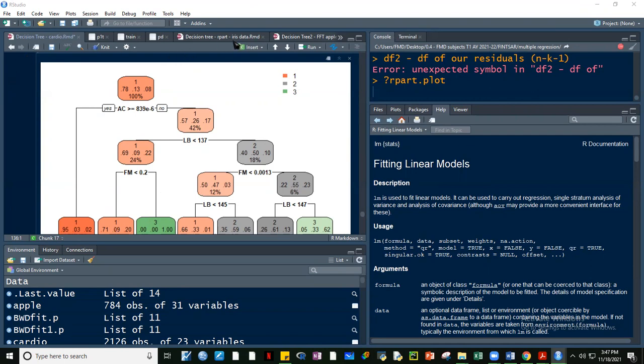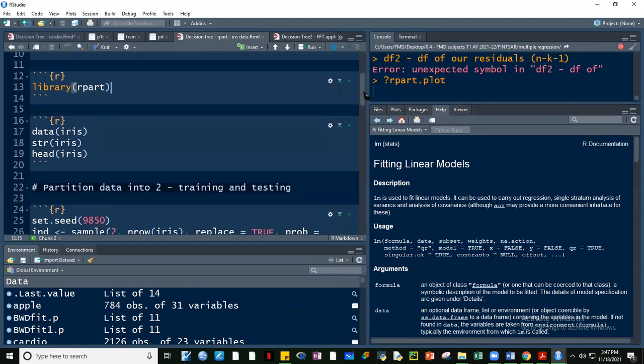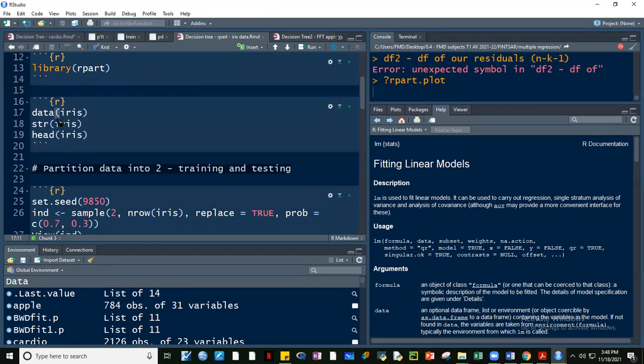Ito guys. Gawin nyo to. rpart din. Ang data na gagamitin guys, iris dataset. So si iris, it comes with the datasets package. So you can easily access that.